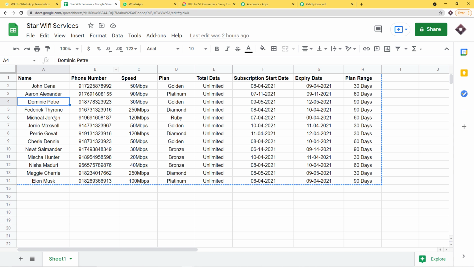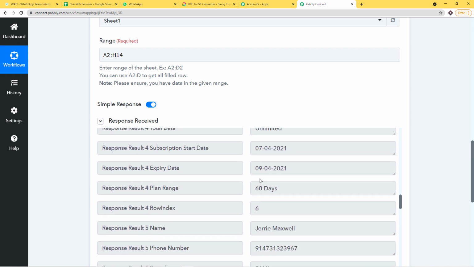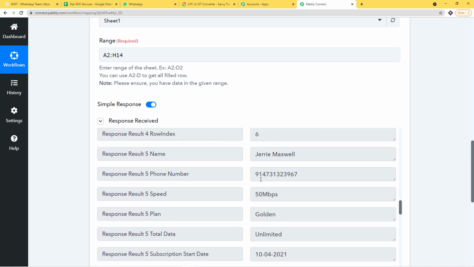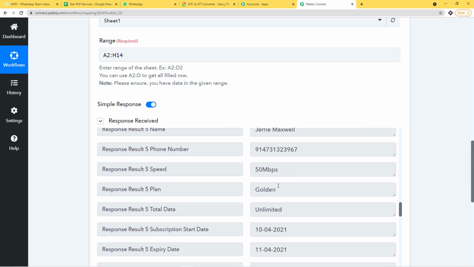Let's explore the important guy, that is Michael Jordan, because his expiry date is tomorrow and we want to send WhatsApp messages to these 3 people: John Cena, Elon Musk, and Michael Jordan. So let's explore. Do we have the data of Michael Jordan? Where is Michael Jordan? I think we have missed it. Yeah, so these are the details of Michael Jordan.